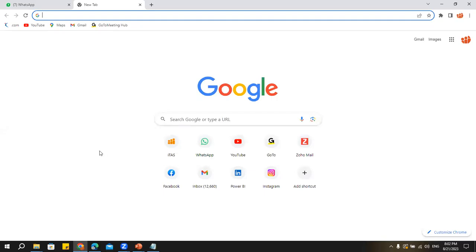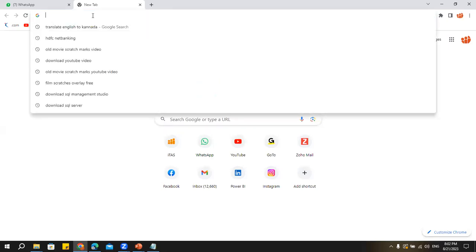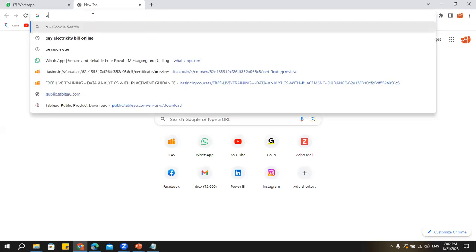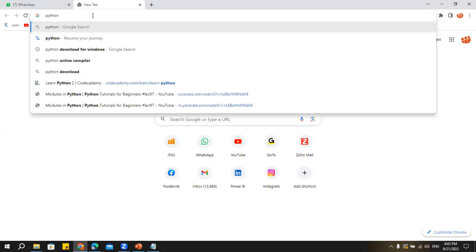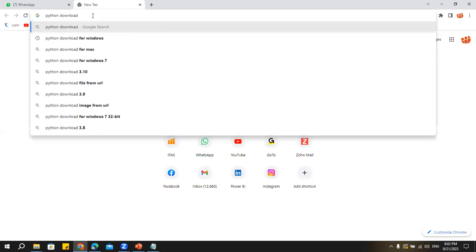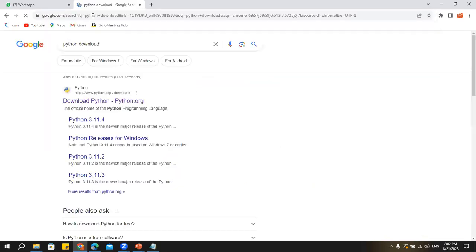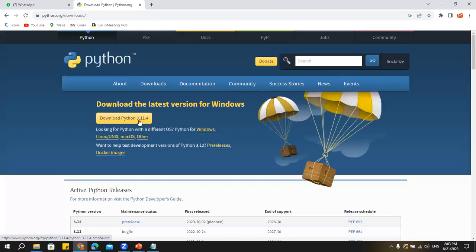You just open the web page and say Python download, enter. It'll take you to the website python.org. Click on this. Python's latest version is 3.11. You can just click on this, and it will download the software.